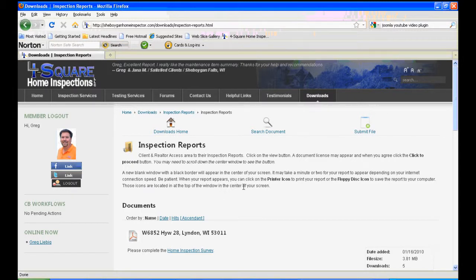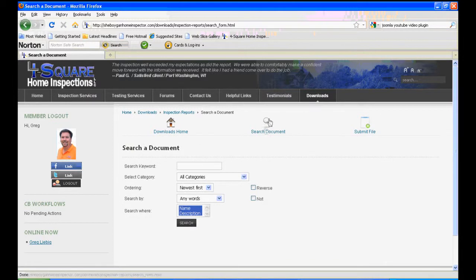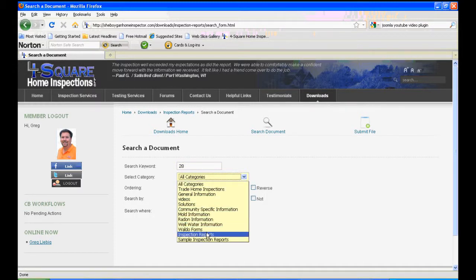If you want to find a specific inspection report, the easiest way to do this is click on Search Document, and then in Search Keyword, type in part of the address. It could be part of the address number, house number, it could be part of the street name, it could be the street name, it could be anything. In this case, I'll just show you. I'll type in 28, because I know part of the address I'm going to find has 28 in it. And the category, select Inspection Reports, and click on Search.